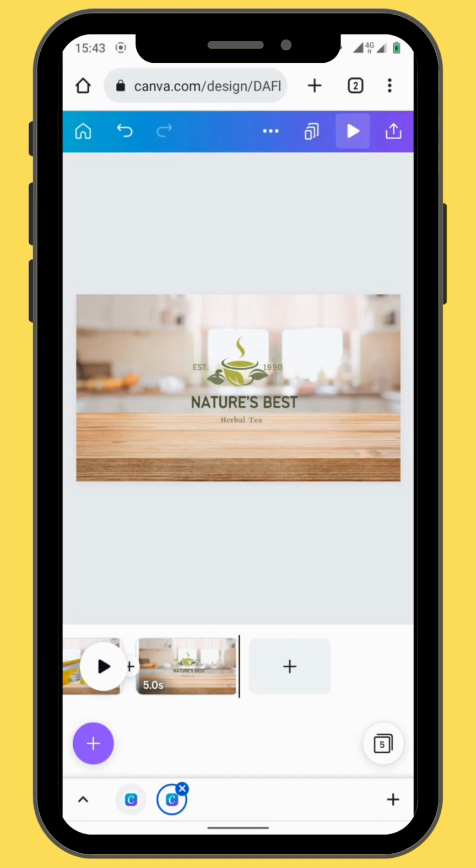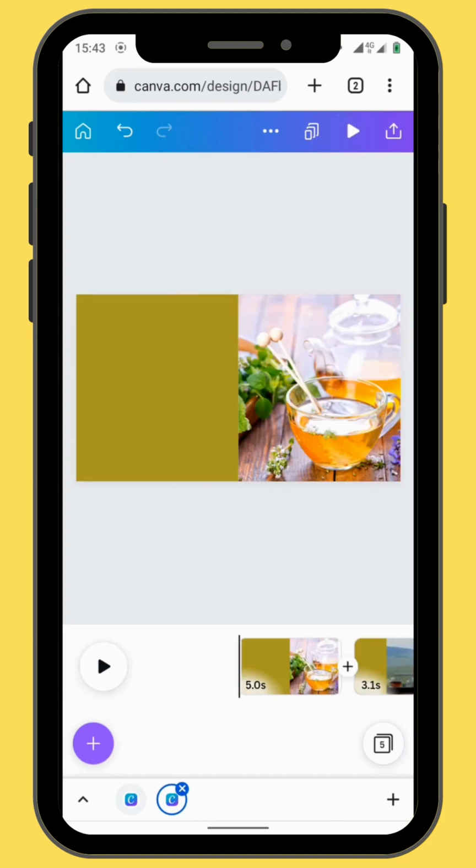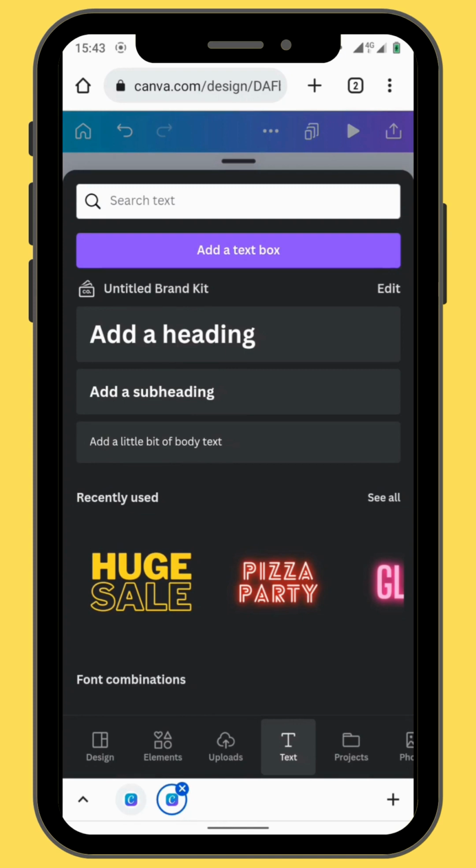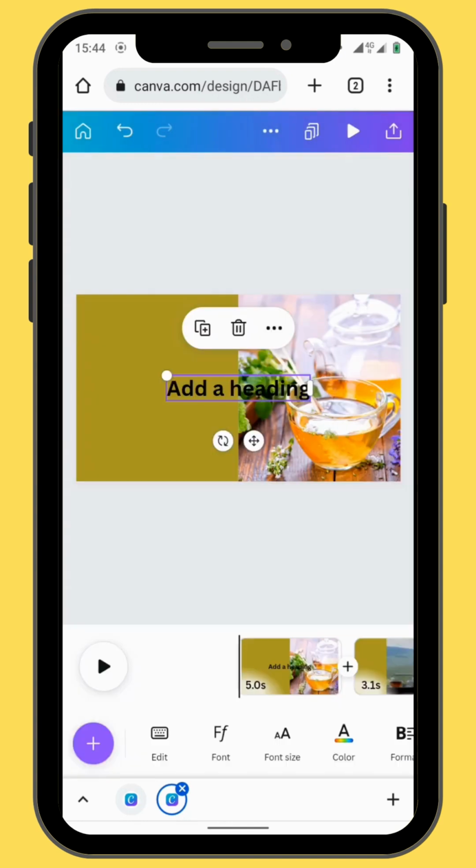What we are going to do now is go back to the first frame. Then tap the plus icon, go to text, and then tap on this column and then bring your text into the frame.